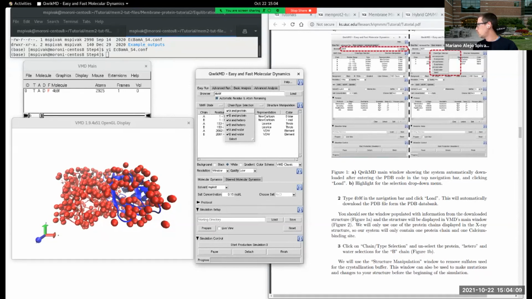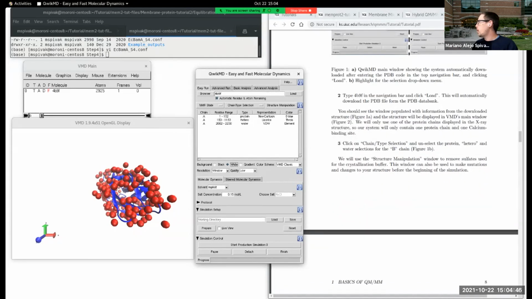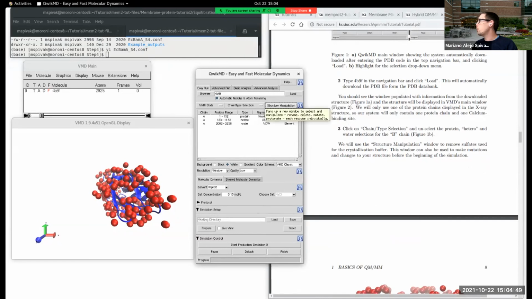So it says to remove the B chain for the protein, and the B chain of the hetero and the water. Hetero means something that is neither water, nor protein, nor nucleic acid, usually some foreign molecule like a drug. This is just the definition inside QuickND. It doesn't have anything to do with the molecule itself.